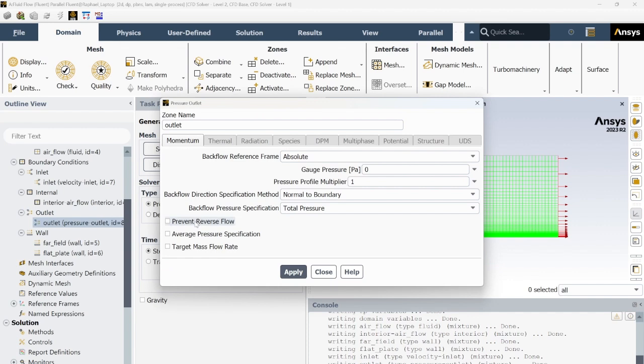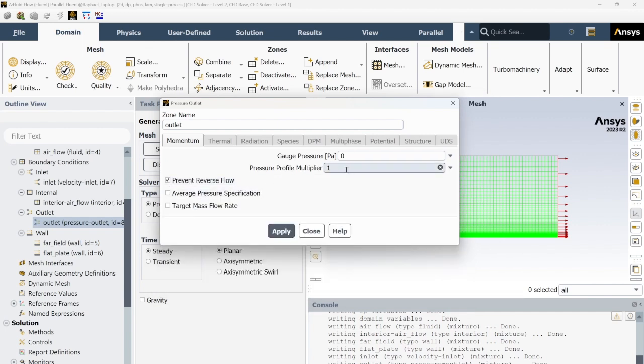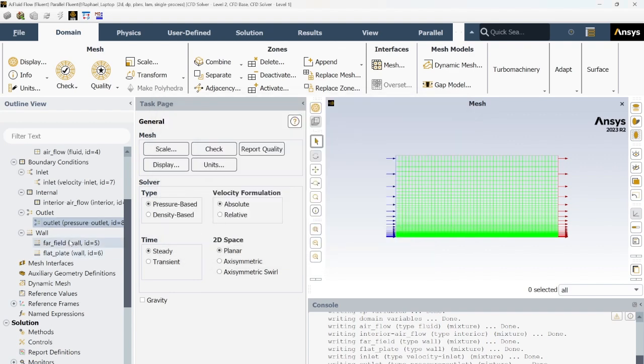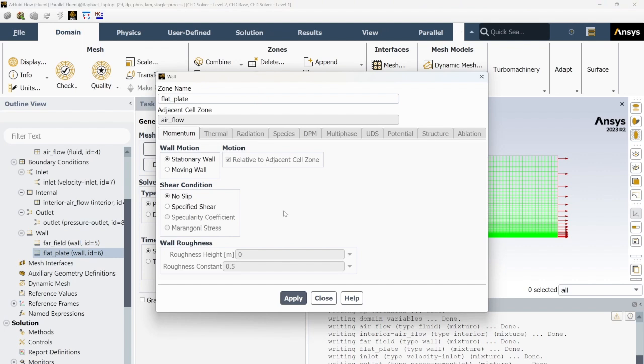We're going to make sure that our flow here is reversed. And we're going to go ahead and apply that and close it at our outlet, our flat plate. We're going to make sure that it has a no slip condition and that it is stationary, because that's important for our simulation.